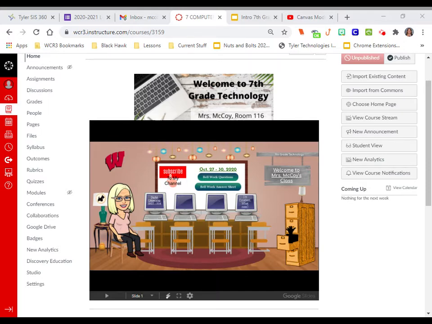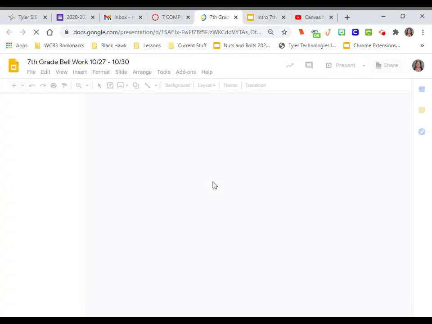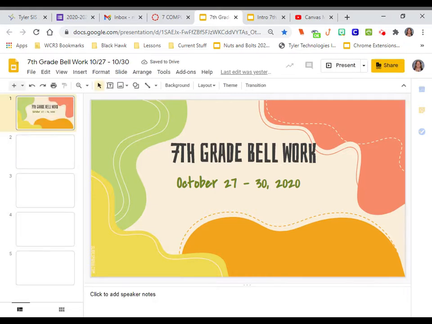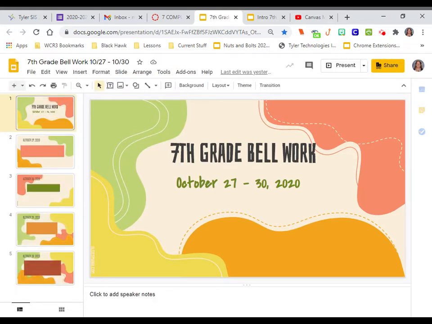But since we're using Canvas this year, bell work is going to work a little bit differently for you. So if you look at the Bitmoji Classroom on our homepage on Canvas, you will notice that on the whiteboard, we have a button that says Bell Work Questions. And if I click on it, it's going to open up the Bell Work Question slideshow. This will change every week.